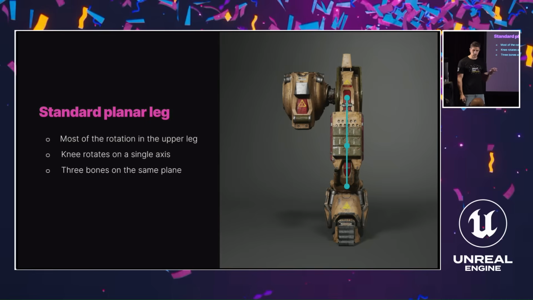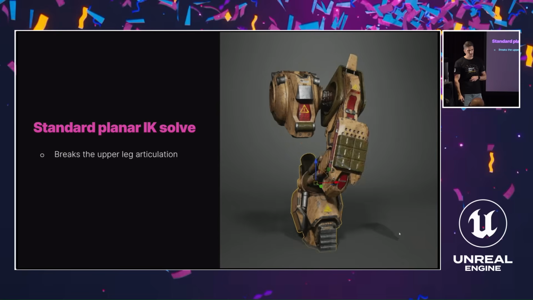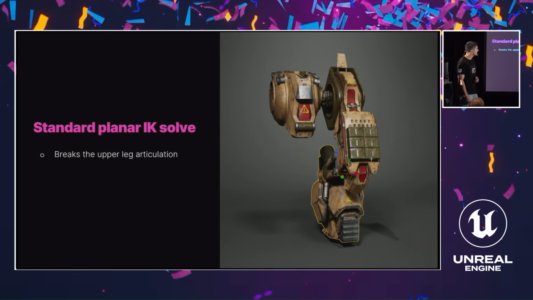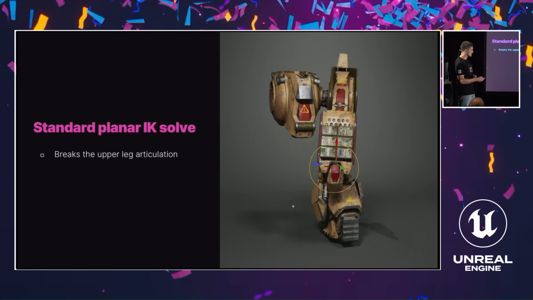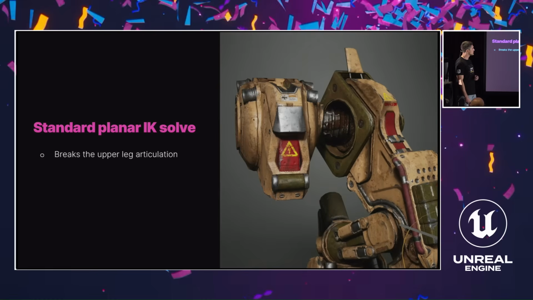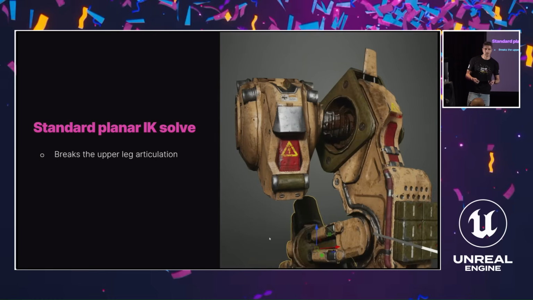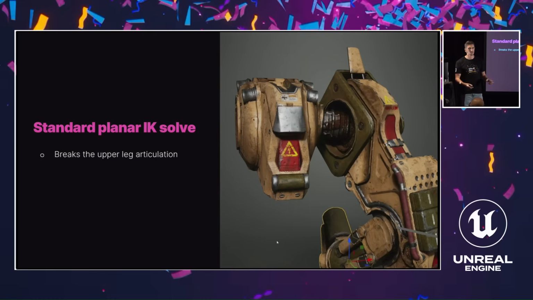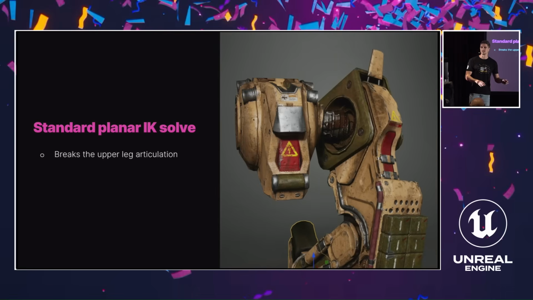Okay, that's cool. What if we try to solve our robot leg with this standard planar IK? Yeah, it doesn't look too good, does it? If we start looking at our little hip articulation here, we're breaking the model pretty quickly, right? And we don't want to go back to our modeling team and say, hey, can you just put a ball joint there so I don't have to do some fancy rigging stuff? No, we like the challenge, right?